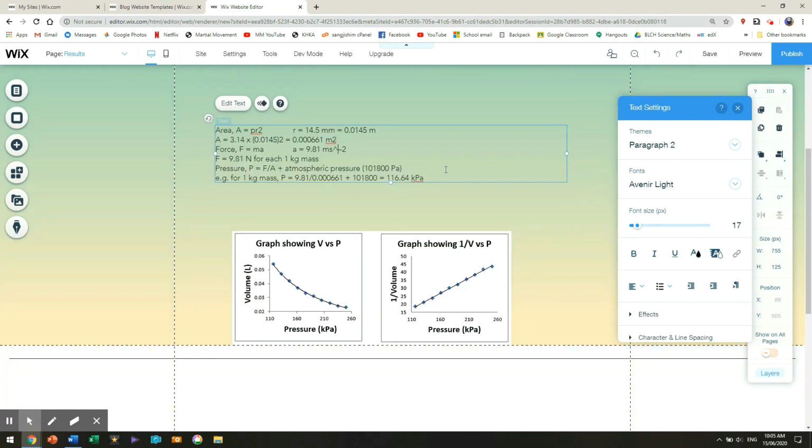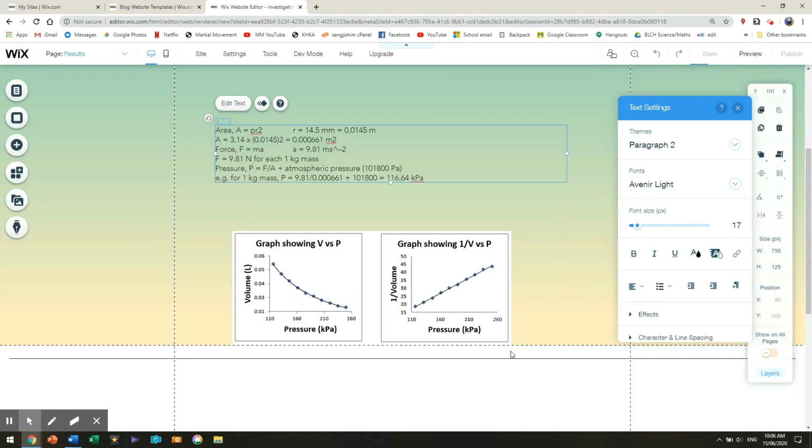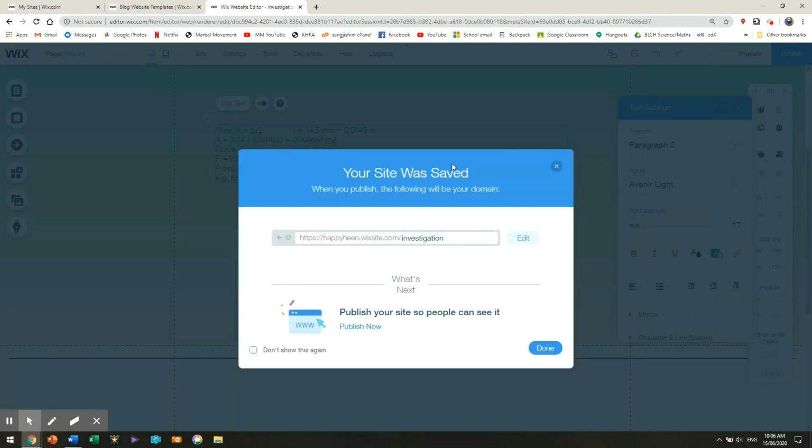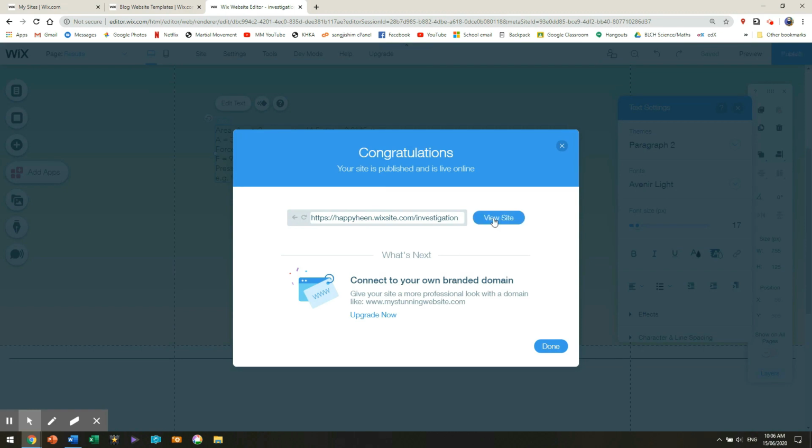I think you can see now, I'm just playing around with it. If I went to publish, that's my login, and then it's called my site. I don't want it saying my site. This was from my science investigation, so that is publishing now. Your site was saved, lovely, blah, blah, blah. Oh, it was saved, and now I'm publishing, and now it's published. Okay, let's go and view the site.